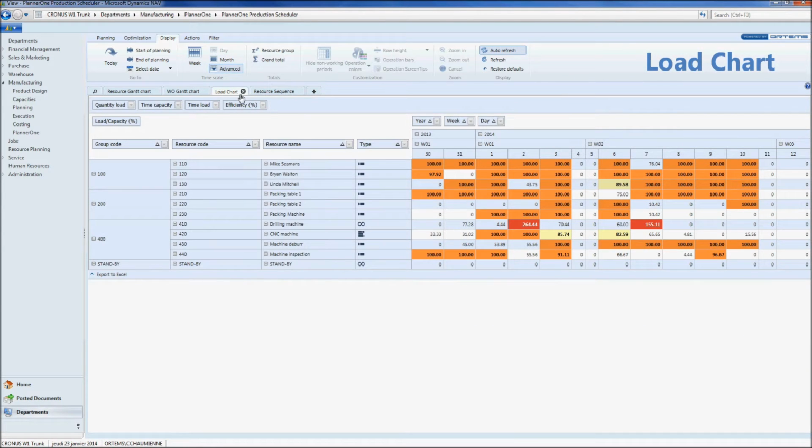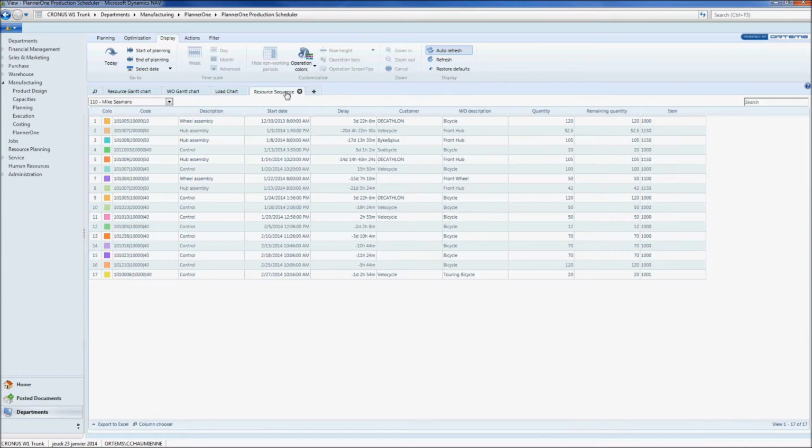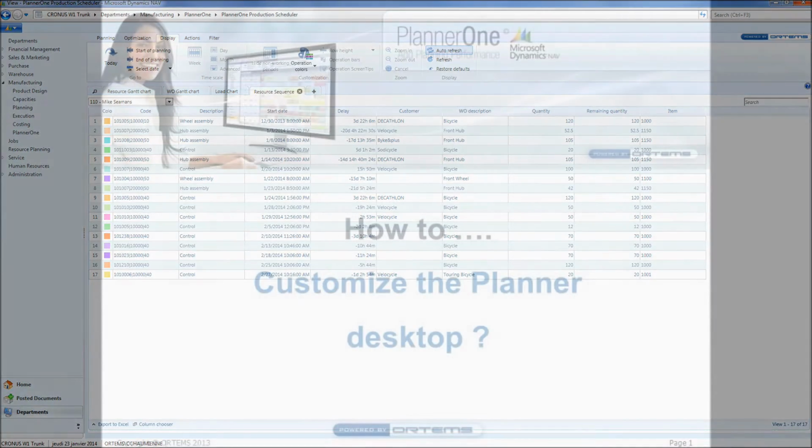The load chart displays load percentage, load quantity, and time per resource per period. When summed, this gives you a great view of the load by work center or machine center. And finally, in the last screen, you can see the sequence and the schedule of operations on each machine.